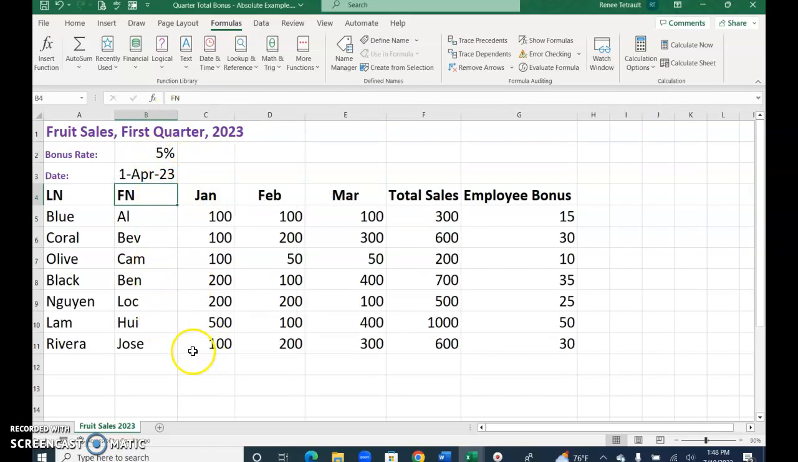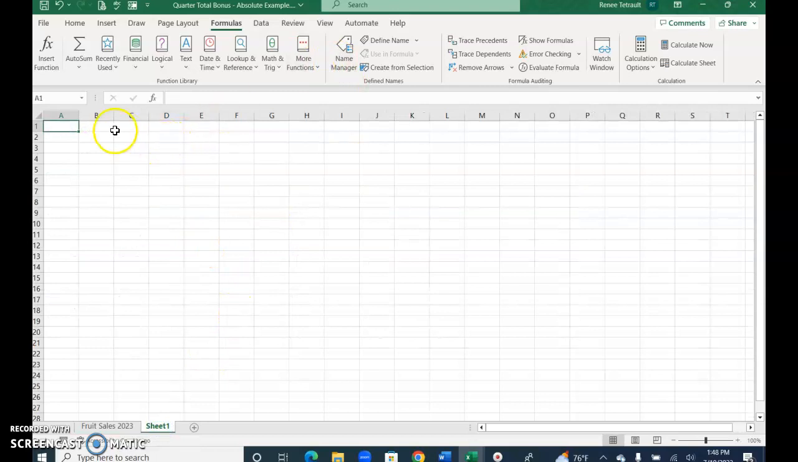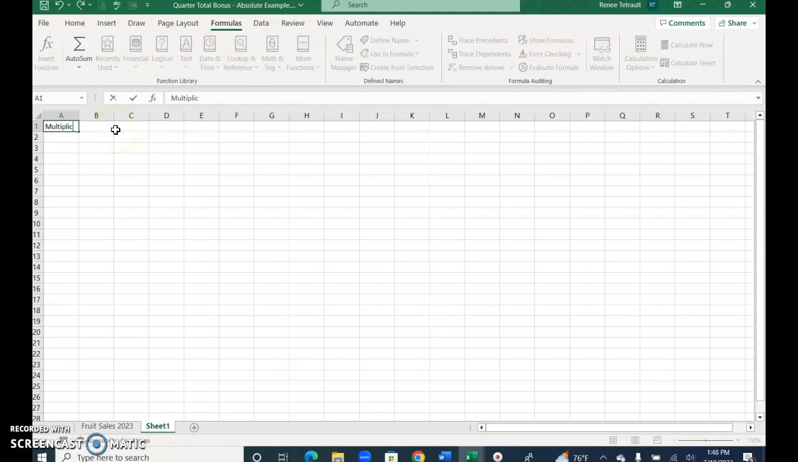All right, now what we're going to do is create a multiplication table. So click the plus sign so you can get a whole new sheet. That way we're in the same workbook. And in A1, I'm going to have you type multiplication table. And you can just leave it like that. It doesn't matter if it expands into B.